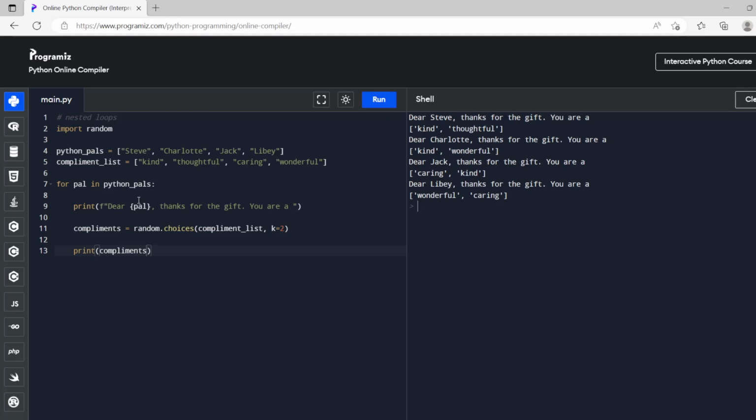So in the loop, it's just one loop at the moment. So it's dear Steve, thanks for the gift. You are a, and then it prints the compliments list. So kind and thoughtful was what it picked for him, and so on. So what we're going to do is we want to split those out and put them inside of a sentence. So let's see, inside of here, we're going to pick the 2 compliments, and then we're going to do for comp in compliments, and we're going to print whatever these 2 compliments are.